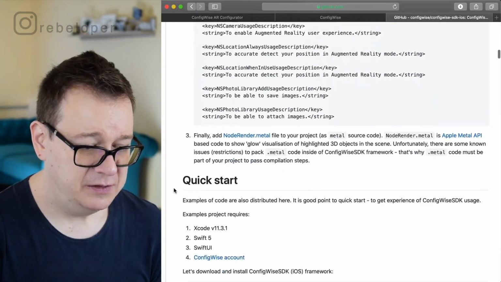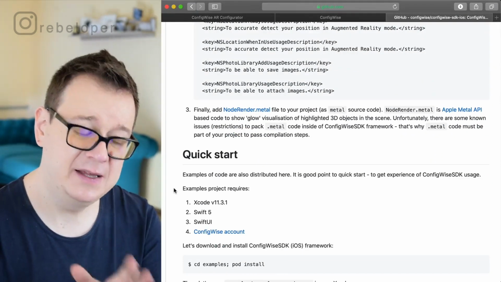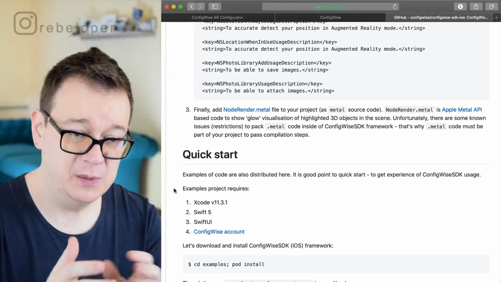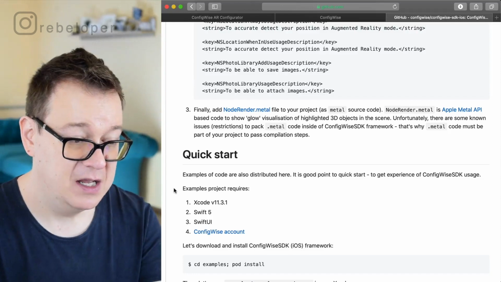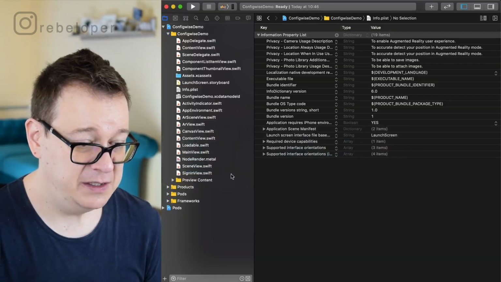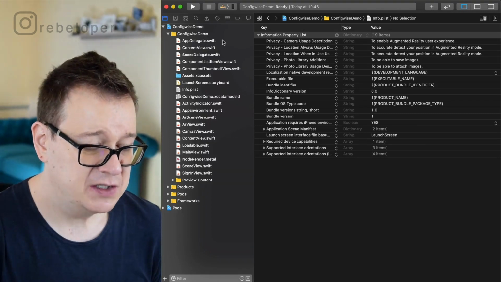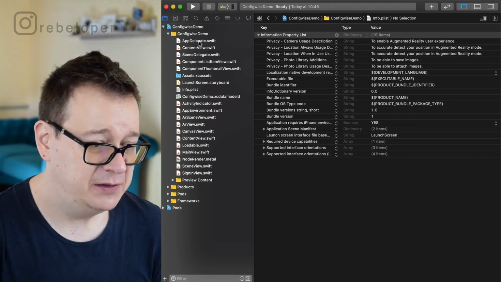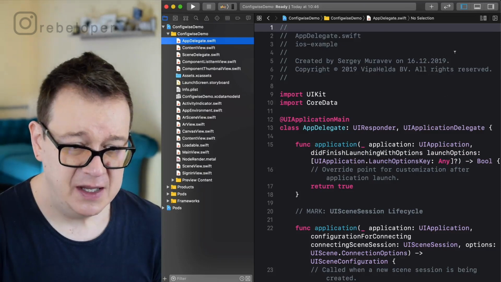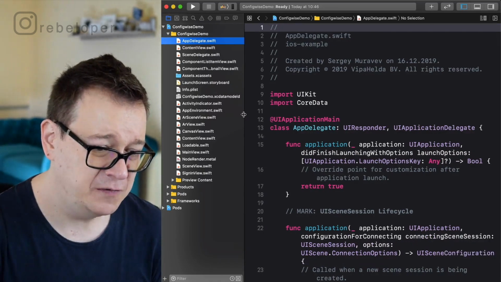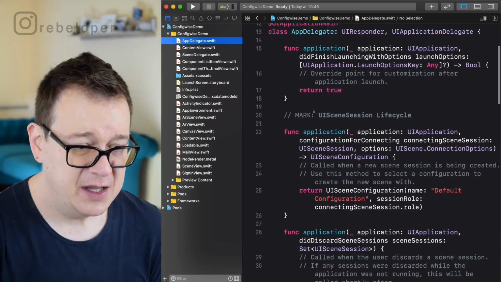Now, there's a quick start. You could go ahead and take a look at it. I will take the explanation away from this README file because this is a YouTube video. We are going to move with the project. Okay, so first things first, we need to take a look at the app delegate and let's see what basically we have here, the structure of this project.